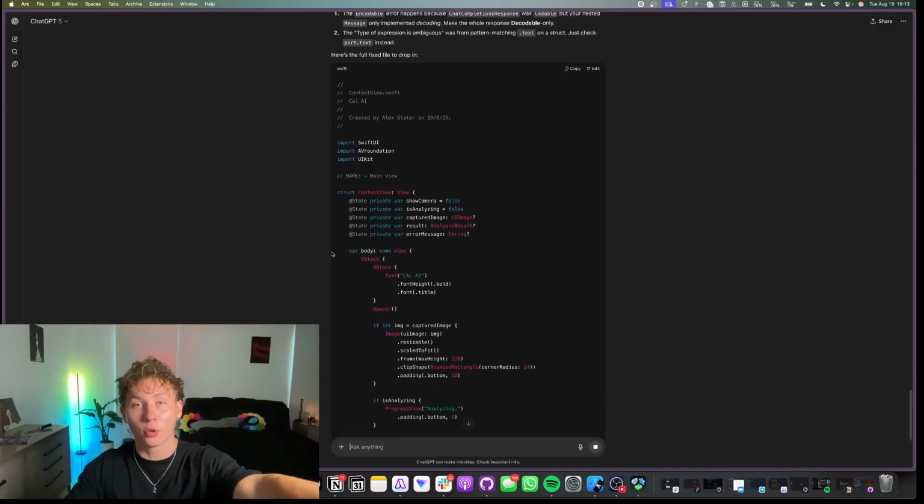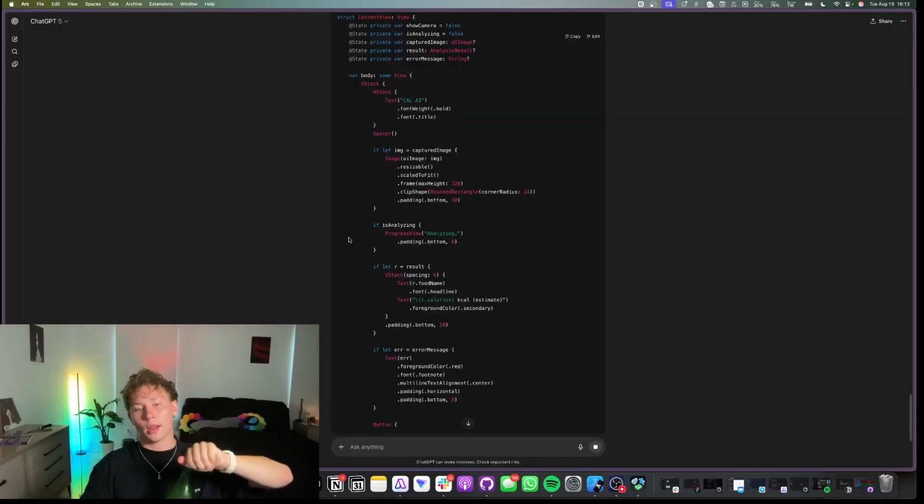All right, so sending back the full fixed file, which means we're gonna need to paste in the OpenAI key again, but that's not an issue. It takes like a second.